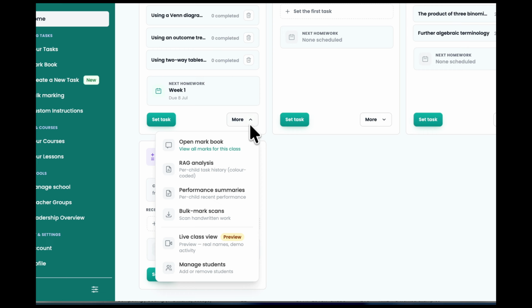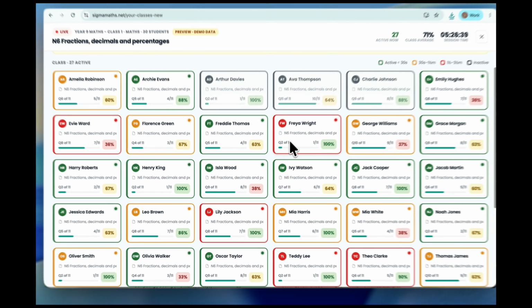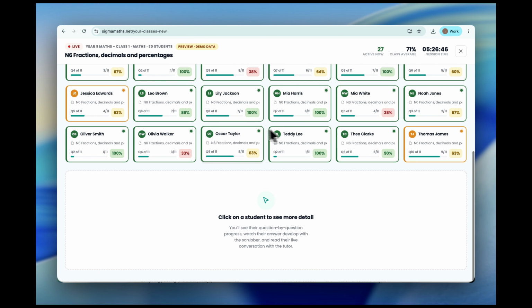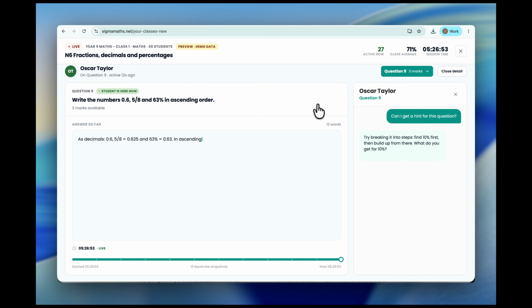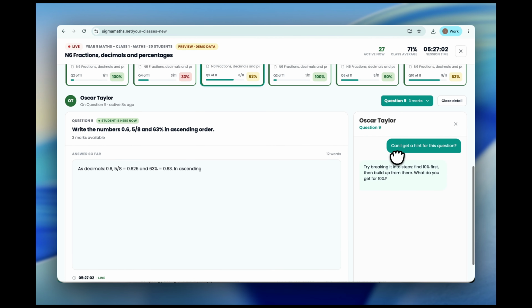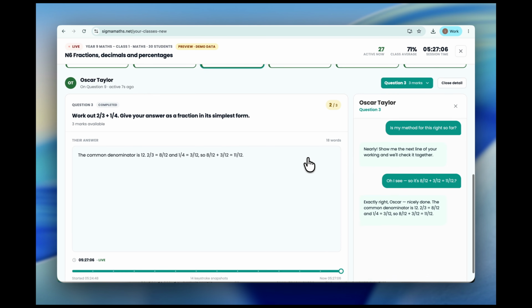An extra feature that's coming soon is the ability to view the class all in one go. So if you've got a lesson and you want to see what everyone's doing at a glance, then you get a summary of your class. Here you can see what they're working on, how far they've got through it, and their current score. And if you click on any particular student, you can see what they've been working on, how they've been typing it, and the chats they're using. So it's very easy to keep track of the student progress across your whole class.